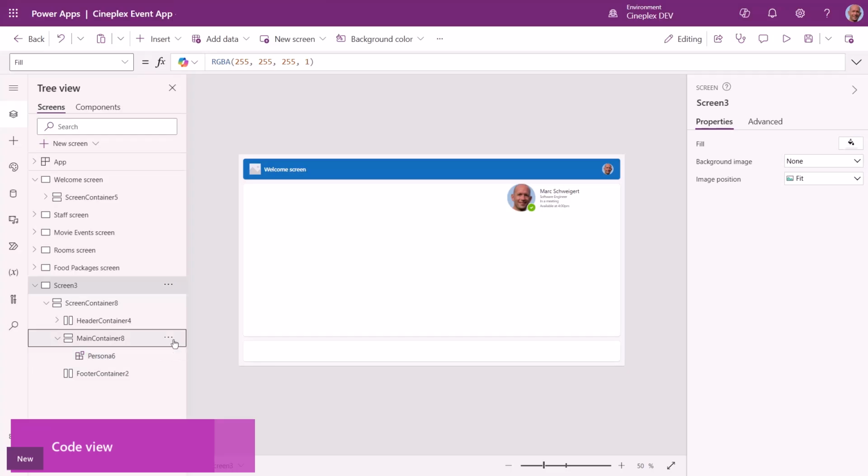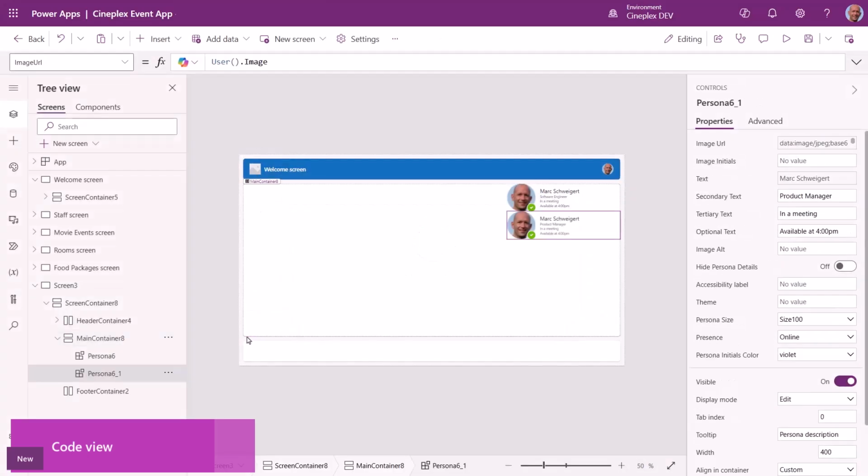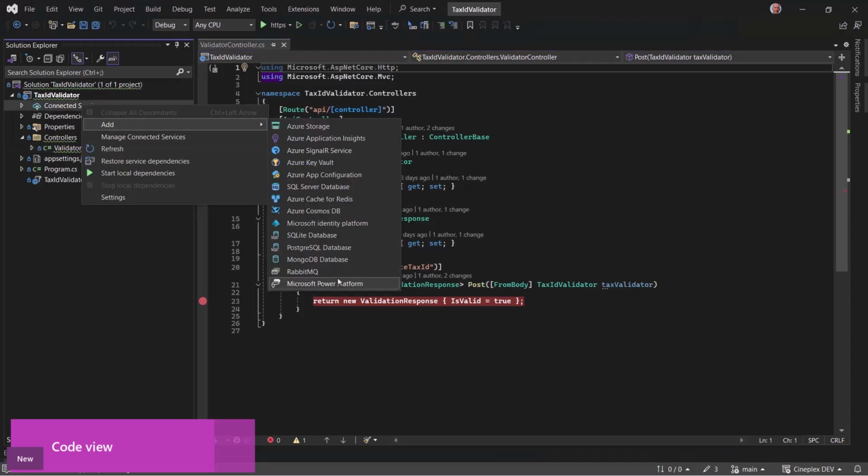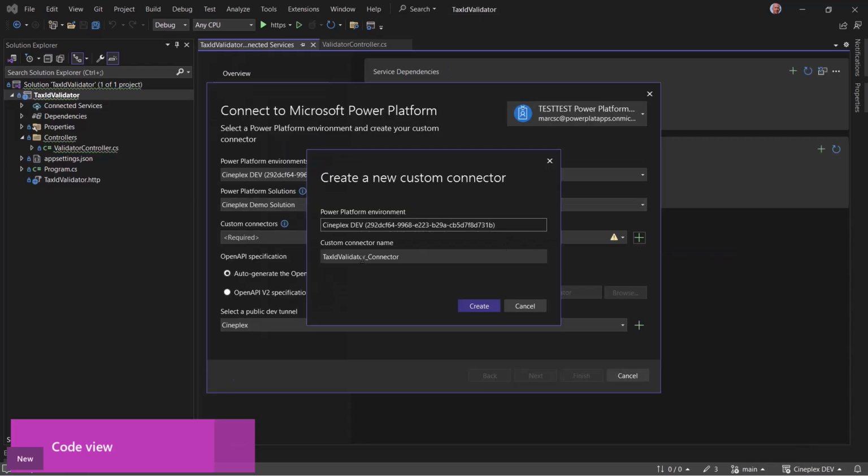Now we've created a custom UI component. Let's create a custom connector. Without leaving Visual Studio, I can create a new custom connector.